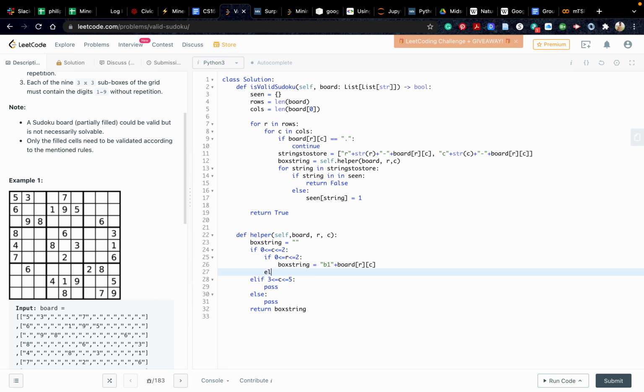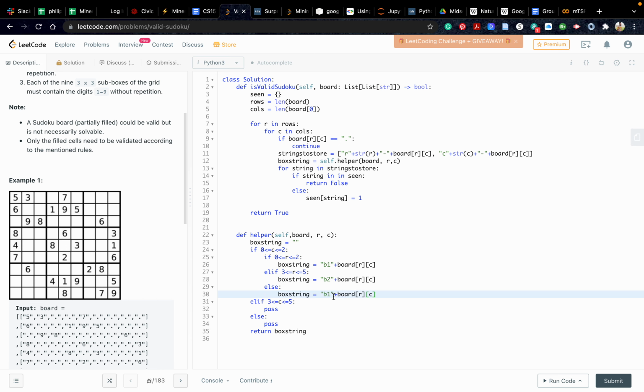So elif 3 less than or equal to R less than or equal to 5. We just repeat the same thing here, but we'll call it B2. Ctrl C, V, just call it box 2, and then we just call else on this last one here. We just call here B3. So we'll probably have the same thing going through for all of these. And then oh no, because this is just column from 0 to 2, so it can't be B1, B2, B3. It has to be B1, B4, and B7.